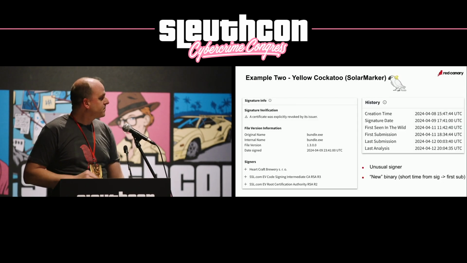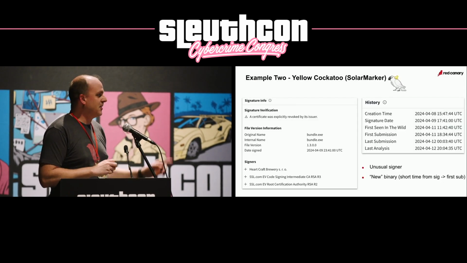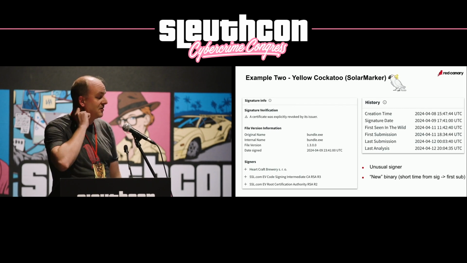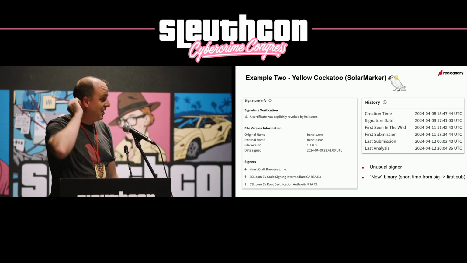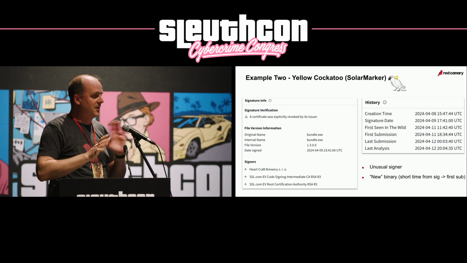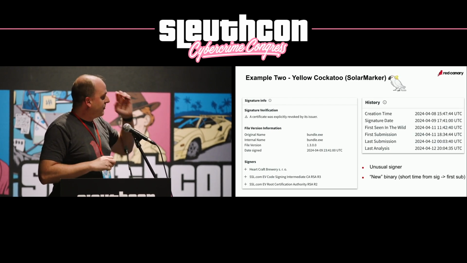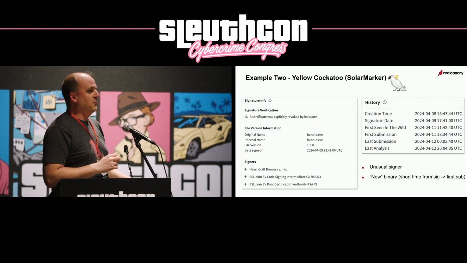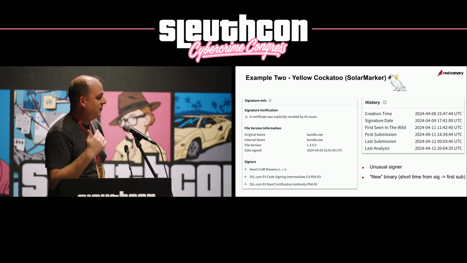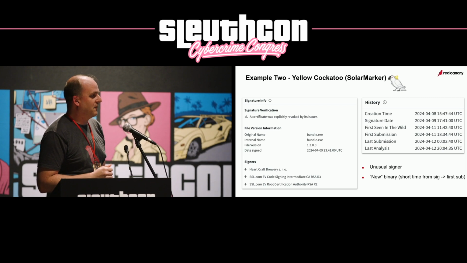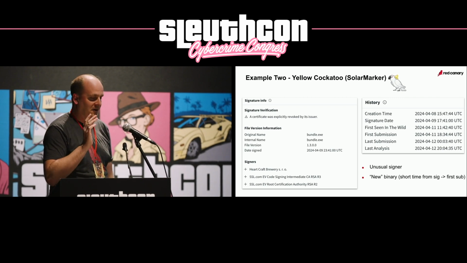Next. So our next example is Yellow Cockatoo. It's one we see a lot as well, and it's in the wild a lot. They kind of come and go. On the left, you've got your signer information. In this case, it's Heartcraft Brewery, so it's kind of weird that a place that makes beer would be making software with a PDF icon.